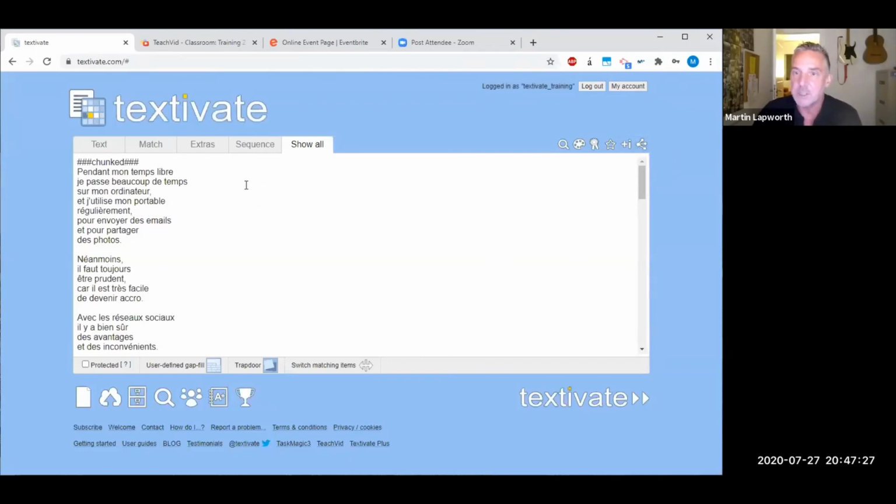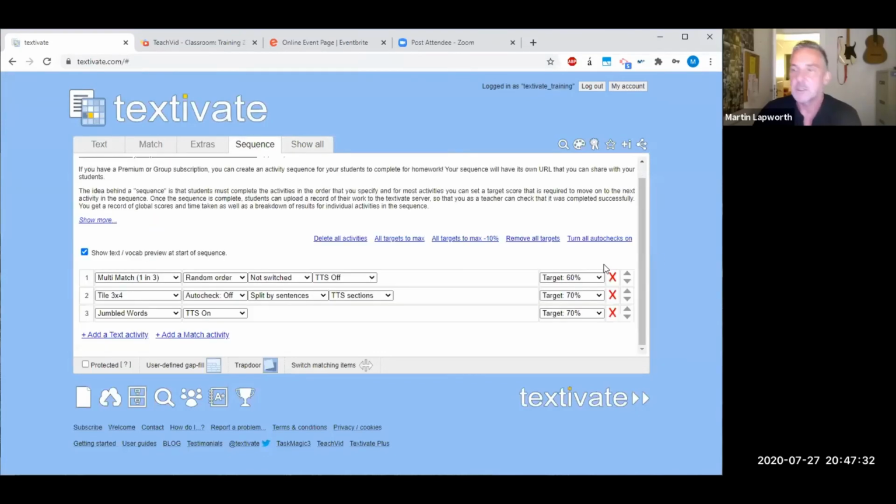You'll see this resource already has a sequence added. So here we have a sequence. It has a multi-match 1 in 3, which is a vocab activity. In random order, the items will appear as not switched. There'll be English prompts requiring French answers, and there's no text-to-speech, and we have a target of 60%. All these different things that you can select here are exactly the same things that you can select when you're sharing a link to an activity, or when you're configuring an activity on an activity page. And so we've set up our sequence like that.